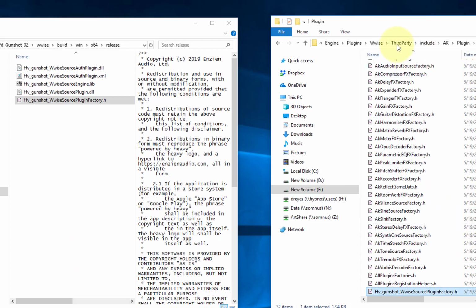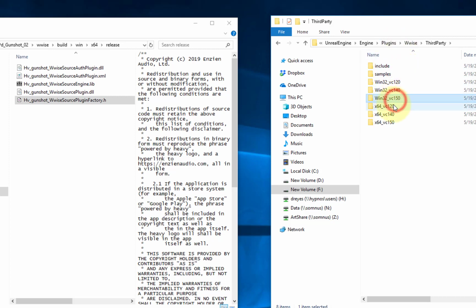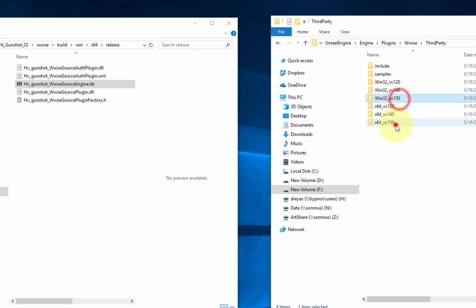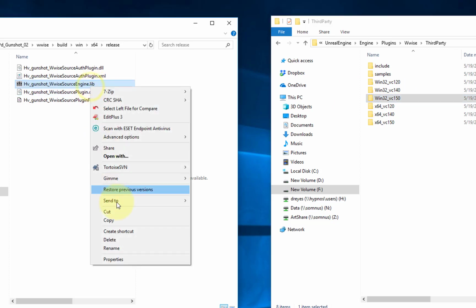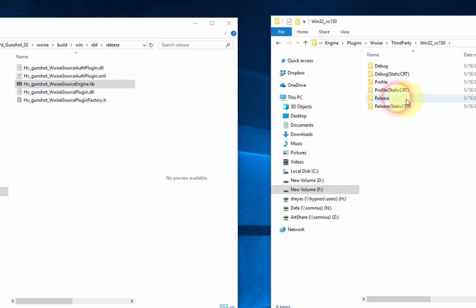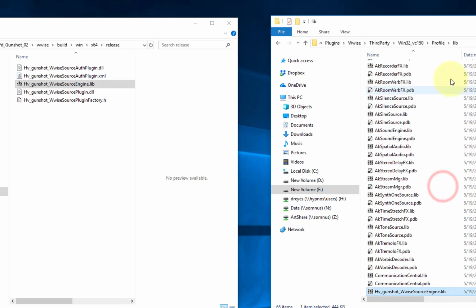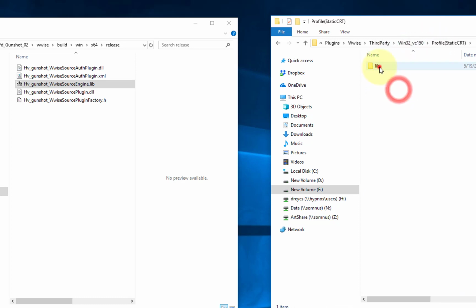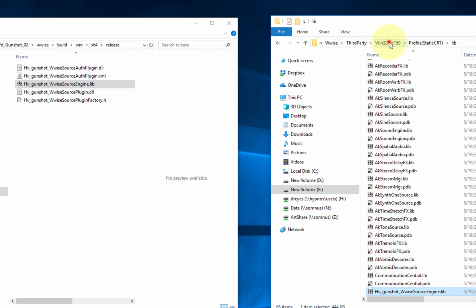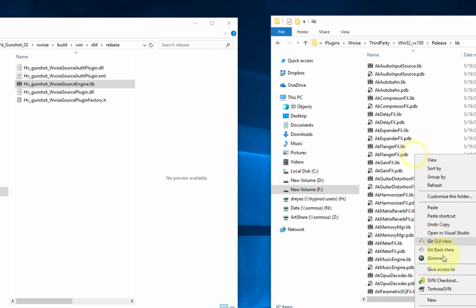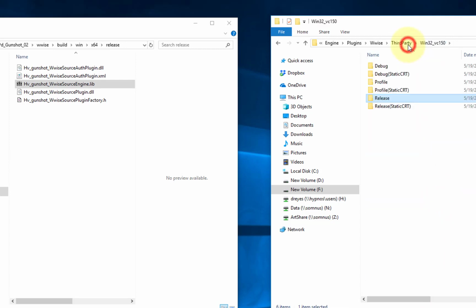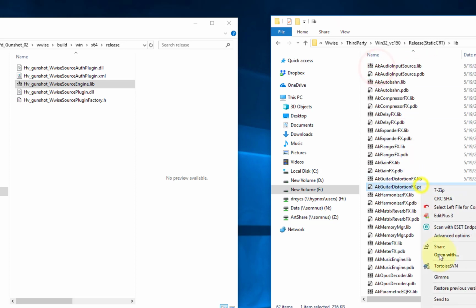Next, I'm going to navigate to third party and the Win32_VC150 and x64_VC150. We need to copy the library file from here into these two folders. So I'm going to copy the library file, double click on the folder, and we need to copy it into all four of these folders. So first I'm going to go into Profile, Library, Paste. Go back out to Profile Static, Library, Paste. Release, Library, Paste. And finally, Release, Static Library, Paste.